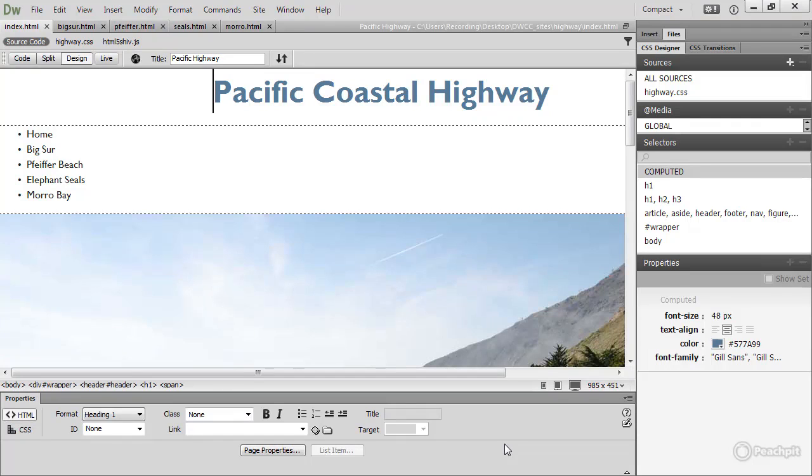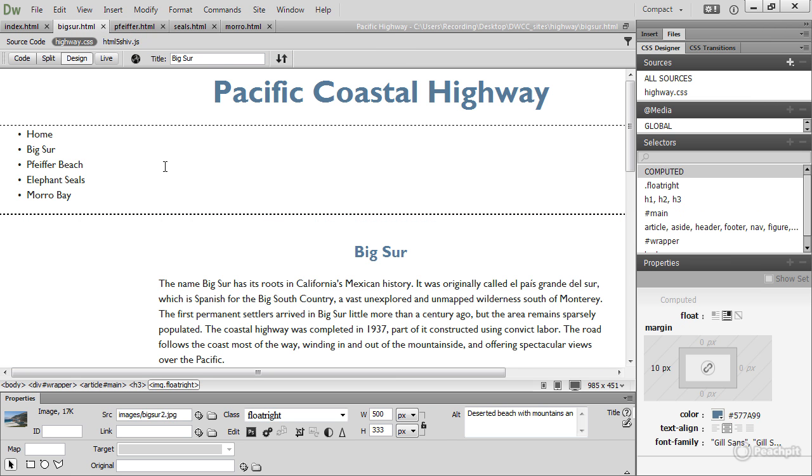In this lesson, I'm going to show you how to create internal and external links using an updated version of the Pacific Highway case study. You can find the files in the Highway Start folder in the Using Text and Images as Links folder of the course assets. The updated files, bigsur.html and pfeffer.html, are based on the same design as the main page.